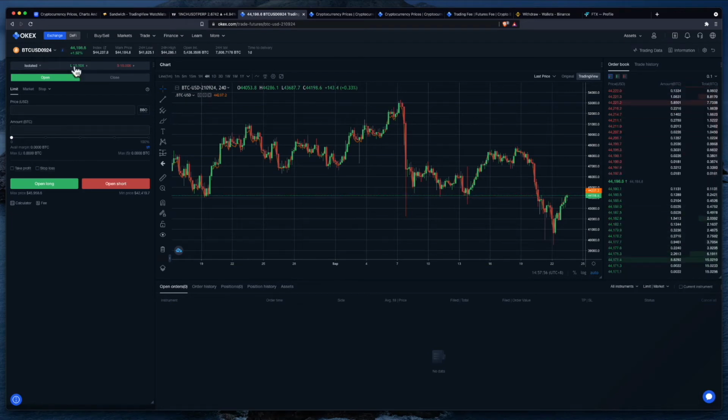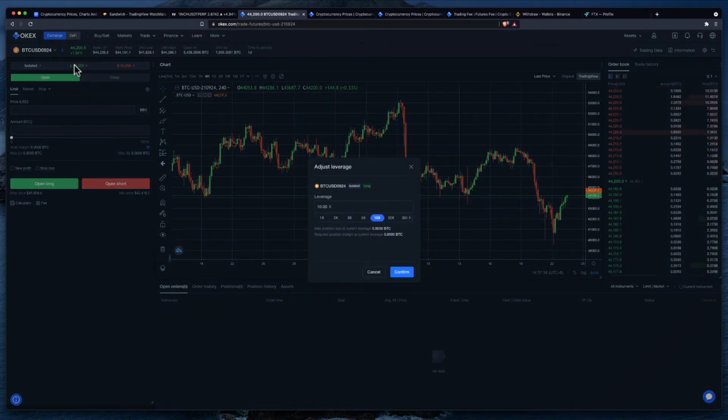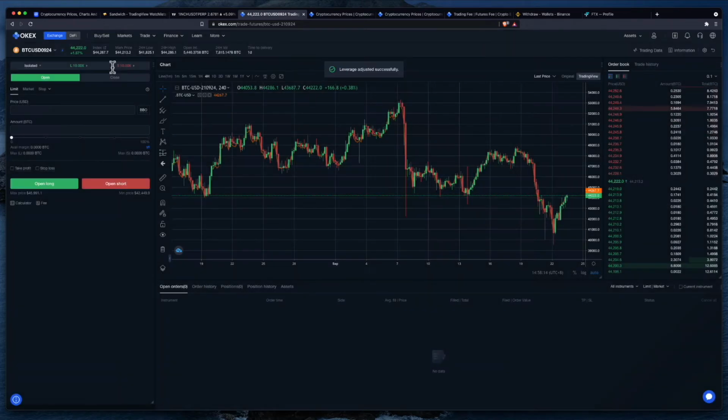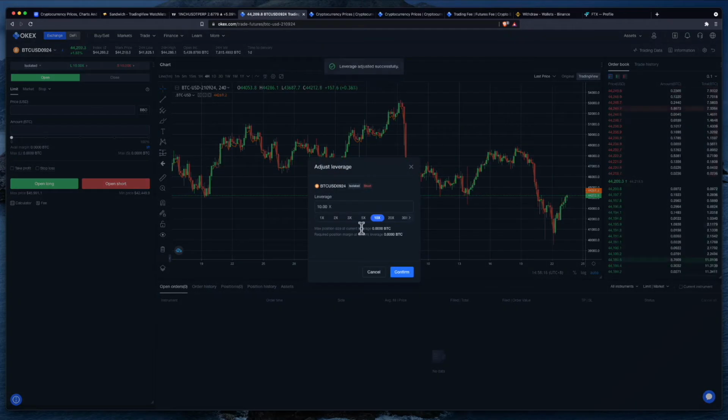Next to that, you can see here, we've got the option to use leverage, and the first one is the long leverage. So the leverage you want to use if you're taking a long position, and you can change that to anything that you like. Then you've also got the option to set your short leverage as well, and you can change that as well.